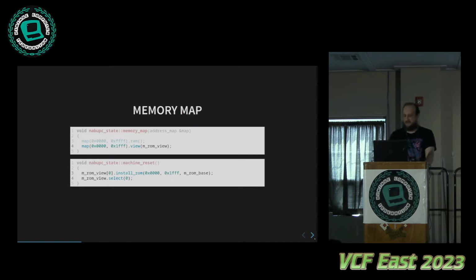In the main reset function, you can say we're installing the ROM, which takes the size of the ROM and a pointer to where the ROM is and installs it in that view. So now if we try to write to that view, it'll go to the RAM, and if we try to read from it, it'll read from this view, and then we enable it so that on reset, the memory map looks correct.